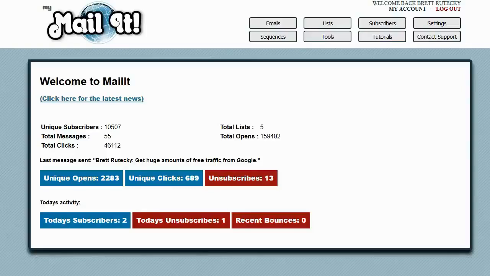Hey guys, Brett here, and a couple of people have been asking me about email systems and about if I was going to promote a different email system that has recently come out. And because of that, I decided maybe I would give people an update on my new MyMailit cloud-based software.